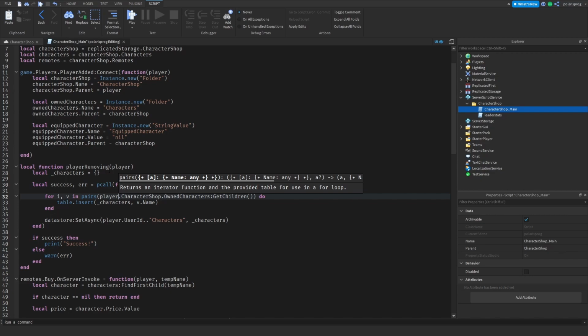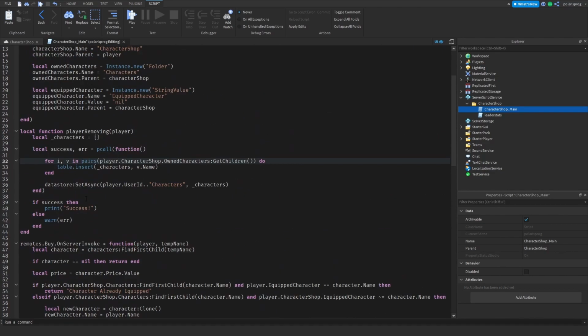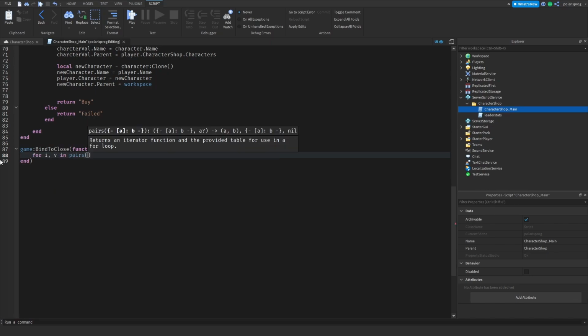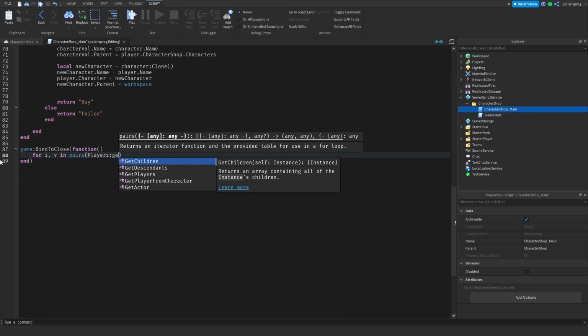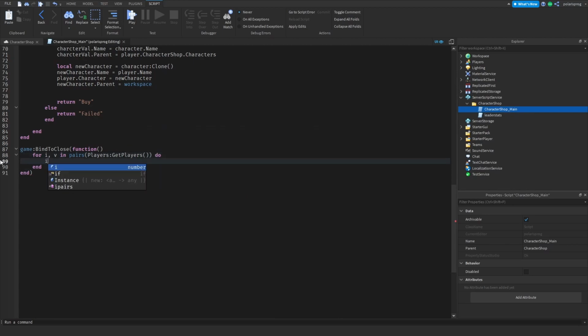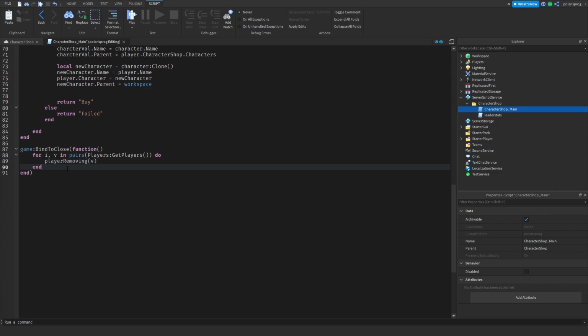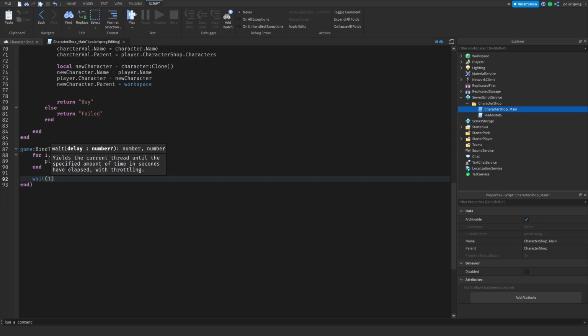And then what I'm going to do is go down here and do game:BindToClose function, and we will loop through all of the players. So for i, v in pairs, players:GetPlayers() do, and then playerRemoving with v, and then we'll just put a wait of 1 second.